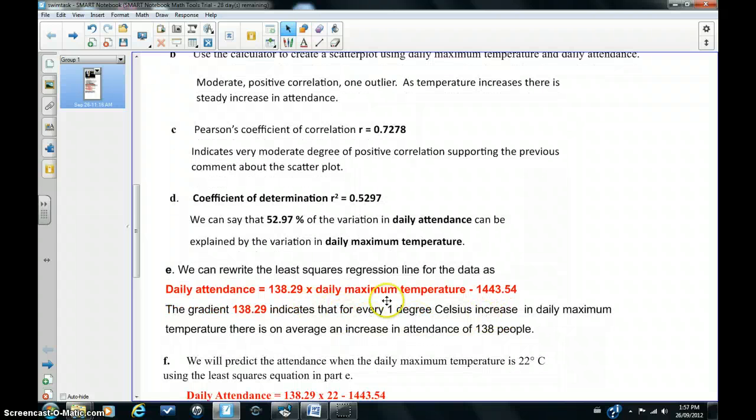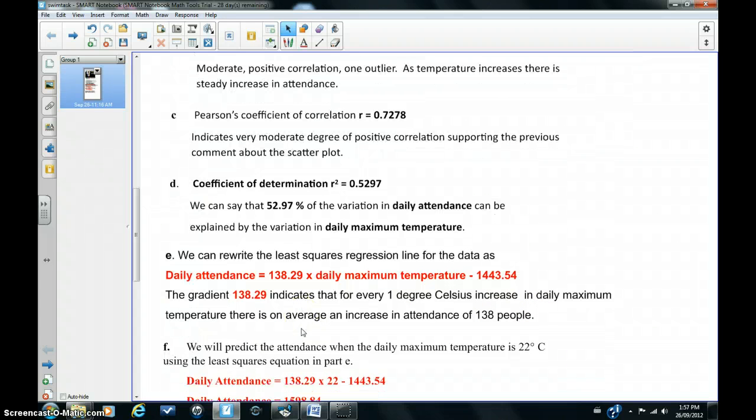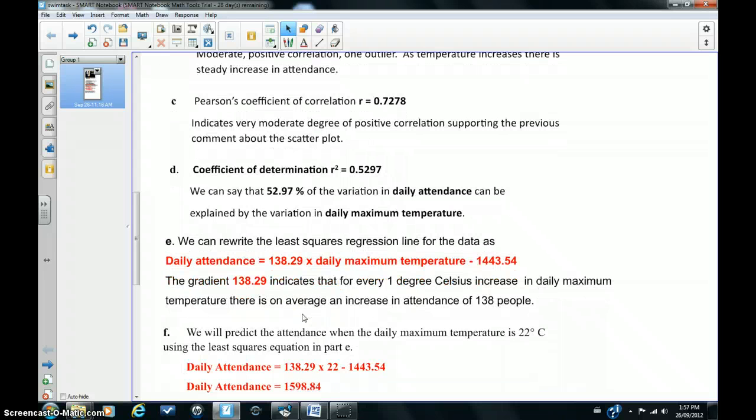We're often asked to interpret the gradient of this linear equation, and the gradient is 138.29. So we could say that this gradient indicates that for every 1 degree Celsius increase in daily maximum temperature, there is on average an increase in attendance of about 138 people. So it's important that you know how to interpret the gradient in the least squares regression equation.